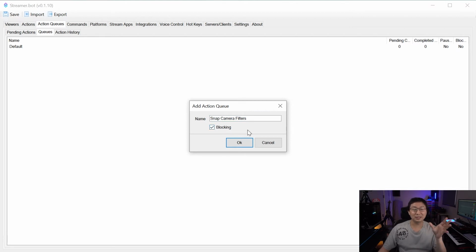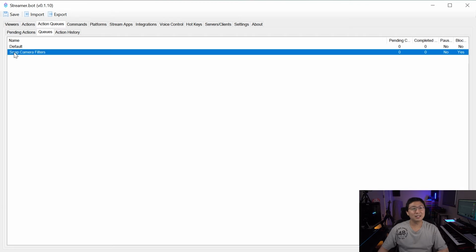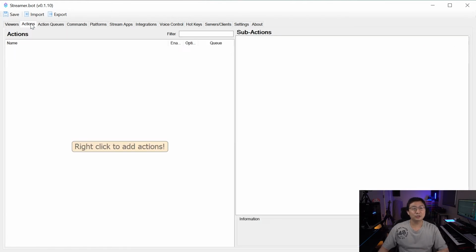Otherwise, you will encounter problems later. I'll talk more about it. But for now, just make sure blocking is on and press OK. And you will see a new item has been added to the list: Snap Camera Filters, Blocking, yes. So that's done. Then we'll move on to the Actions tab.